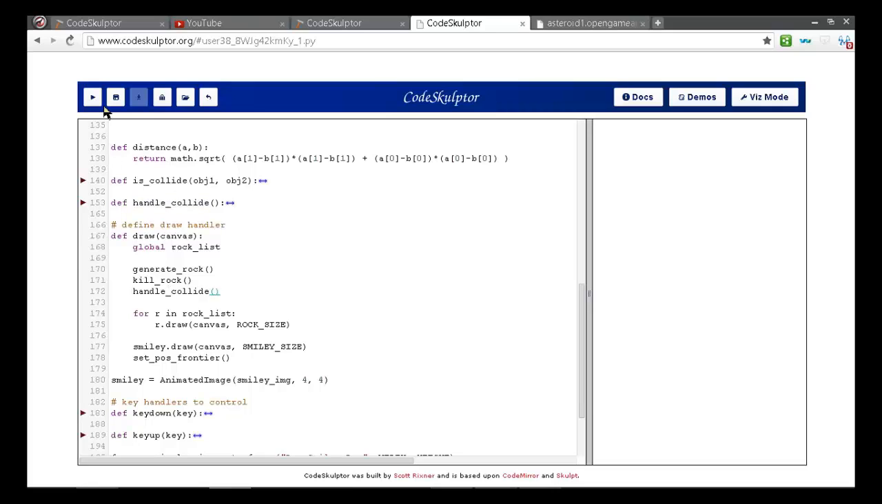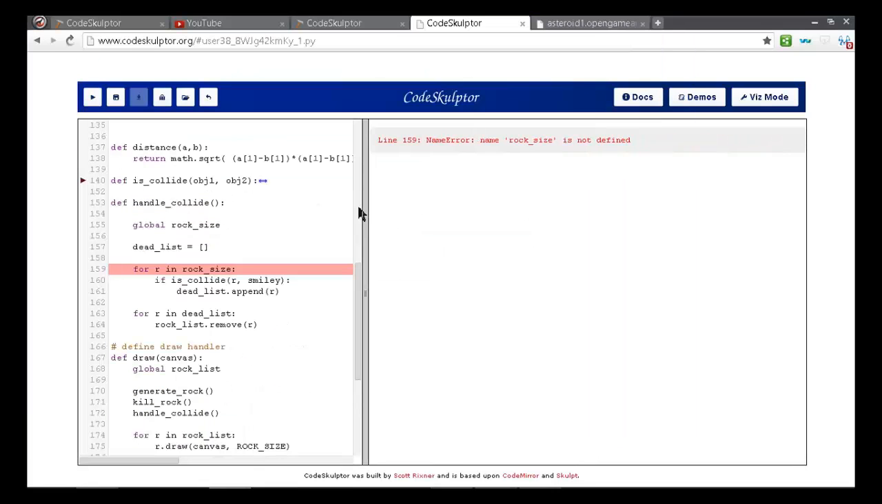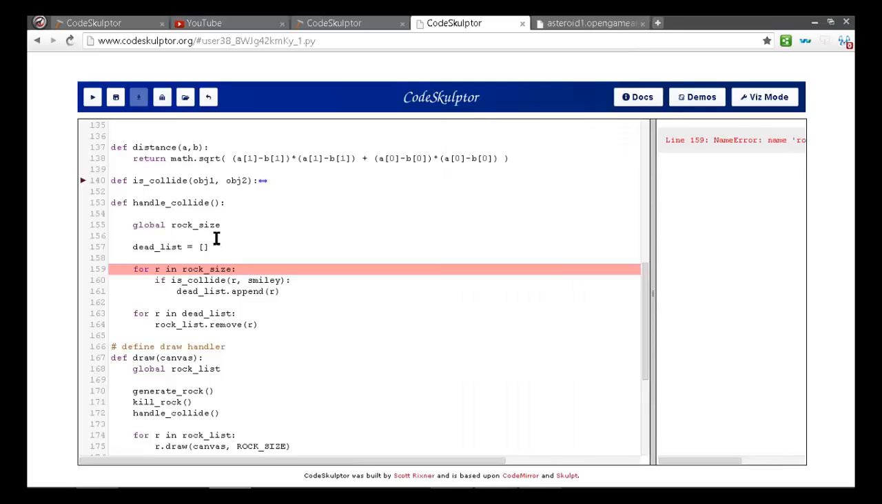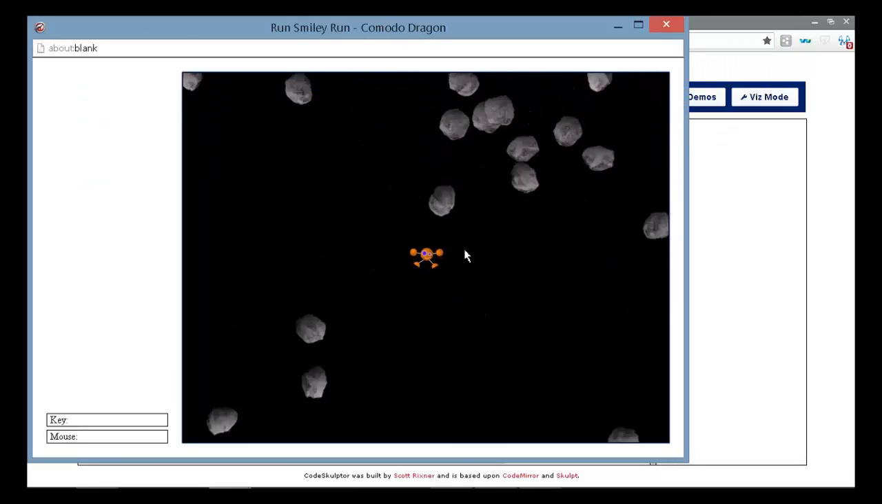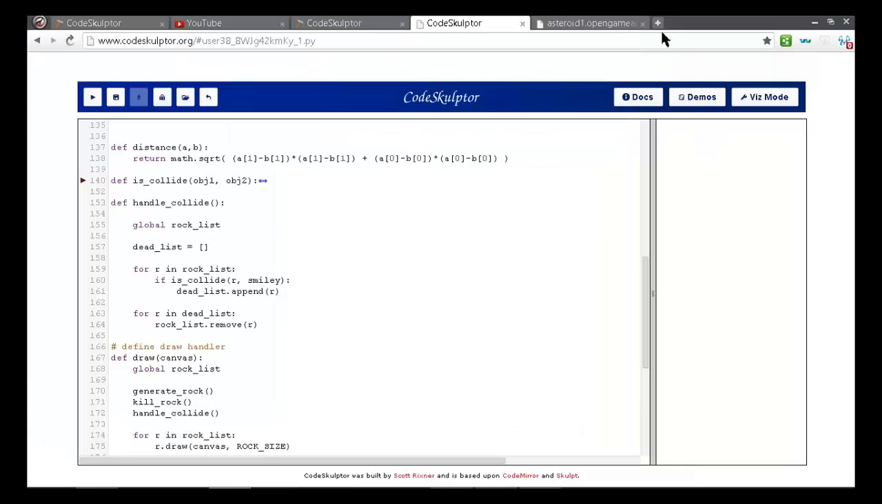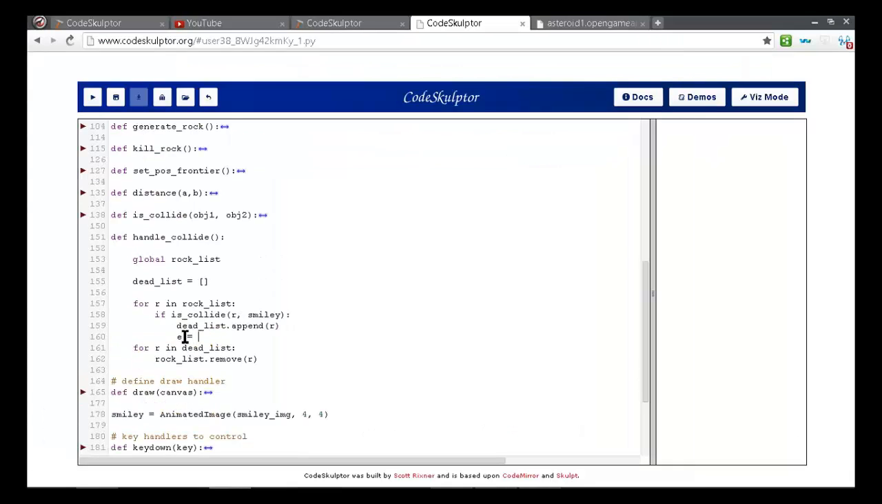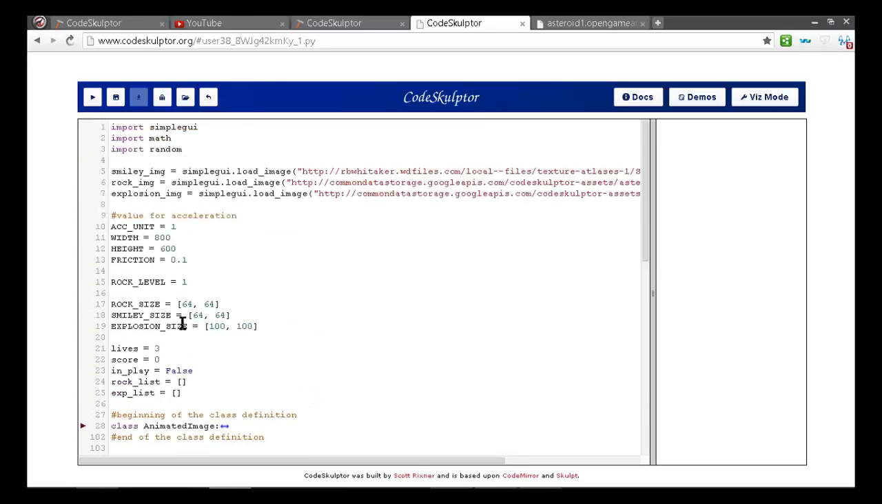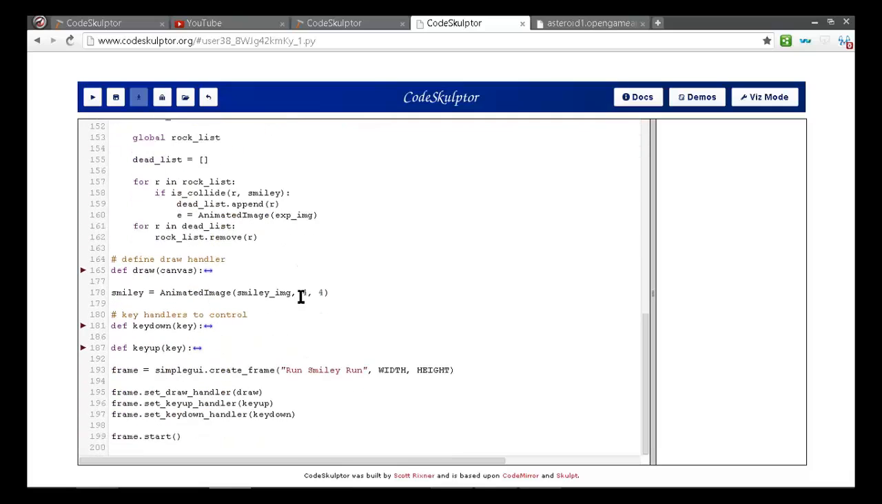Rock size, we gave it the wrong name. We should use rock list, and let's run it. As you can see, the rocks which are colliding with our smiley just don't appear. And we should also add some explosion animation in here. We should use our explosion image which we loaded earlier.